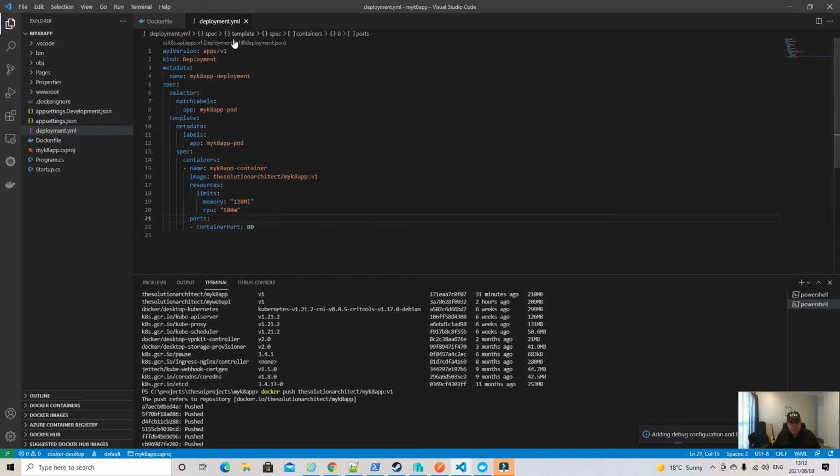So this is your deployment YAML. Just make sure you file save. My autosave is on, so this will automatically be saved.